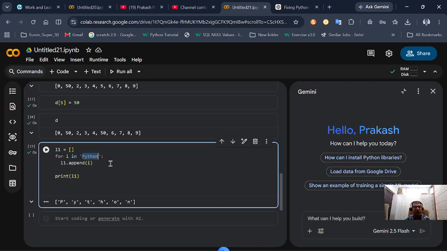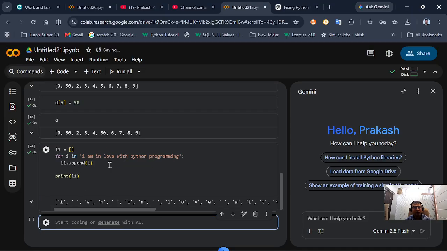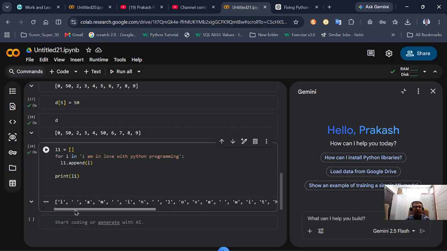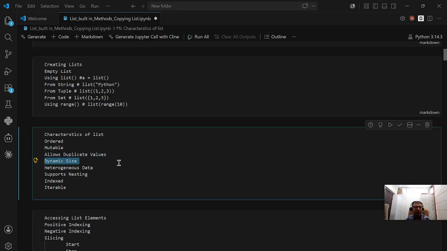So if I am saying here "I am in love with Python programming", now if you can see, it has appended the entire thing. So size is dynamic in nature. It has heterogeneous data.